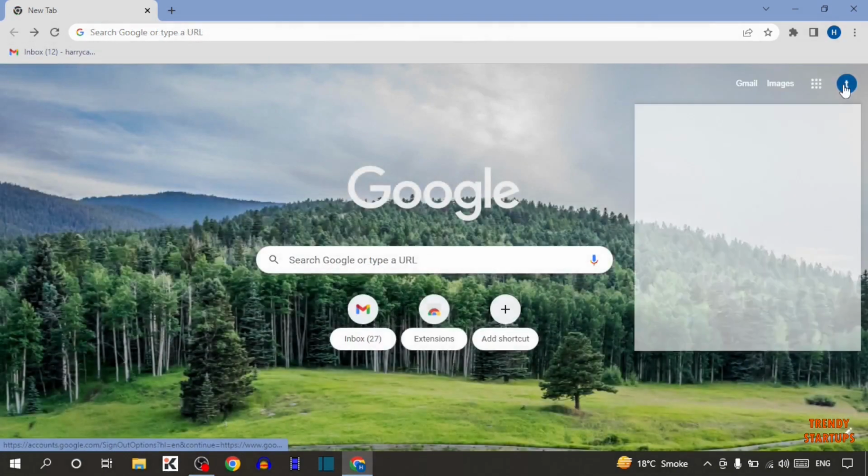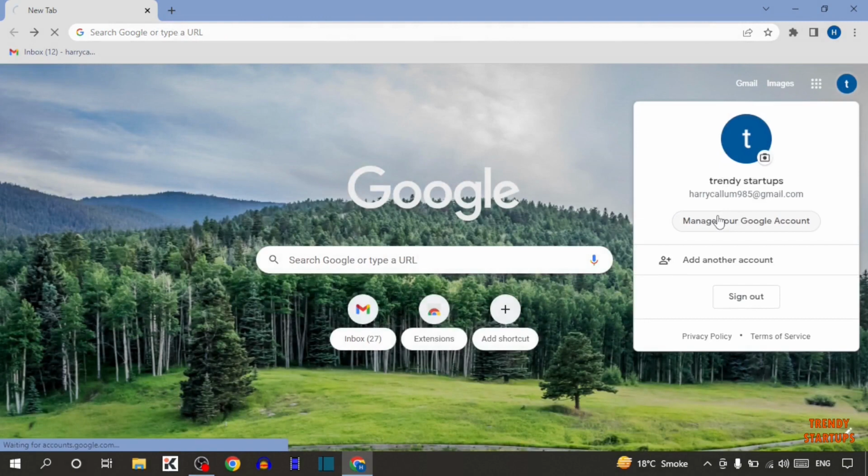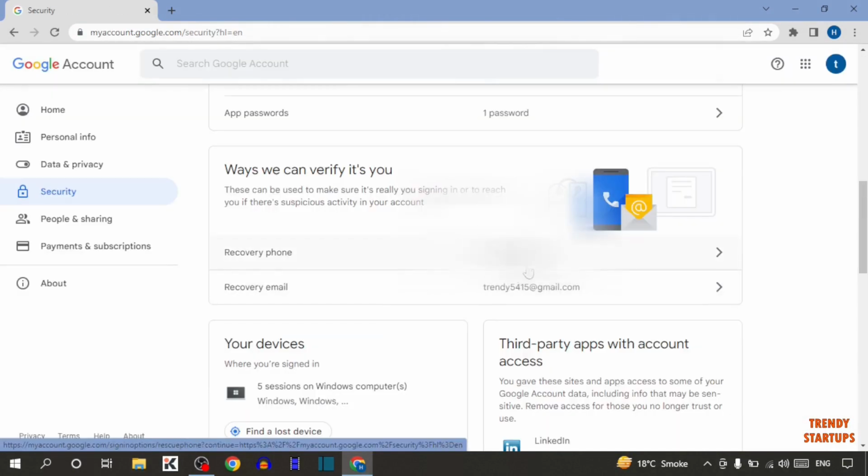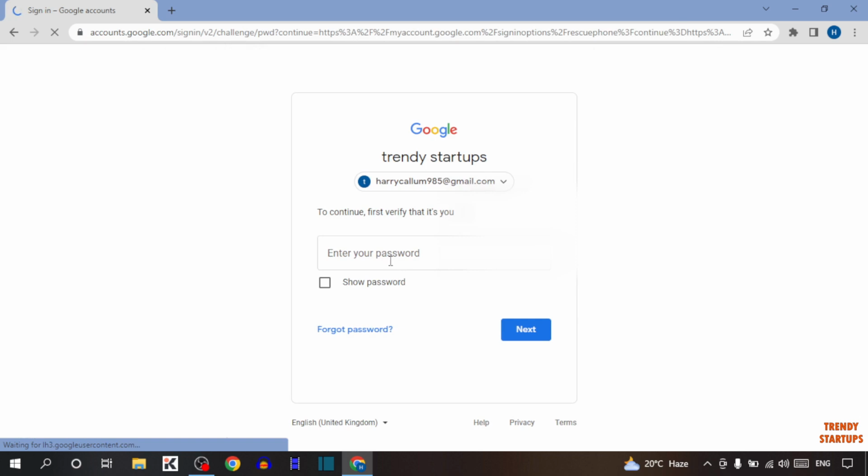Now again click on account option. Click on manage your Google account. Click on security. So from here you can change phone number in Gmail account. So to change phone number, simply click on it. Now enter here your password. Click on next.